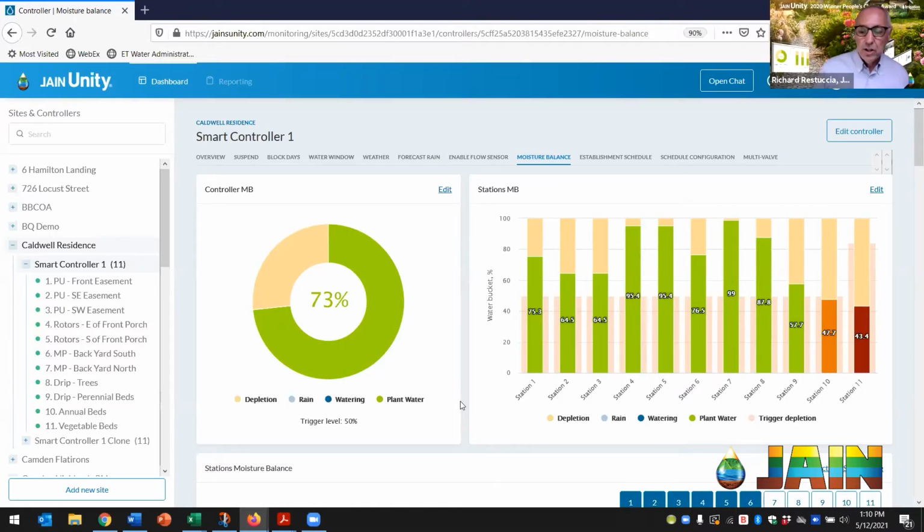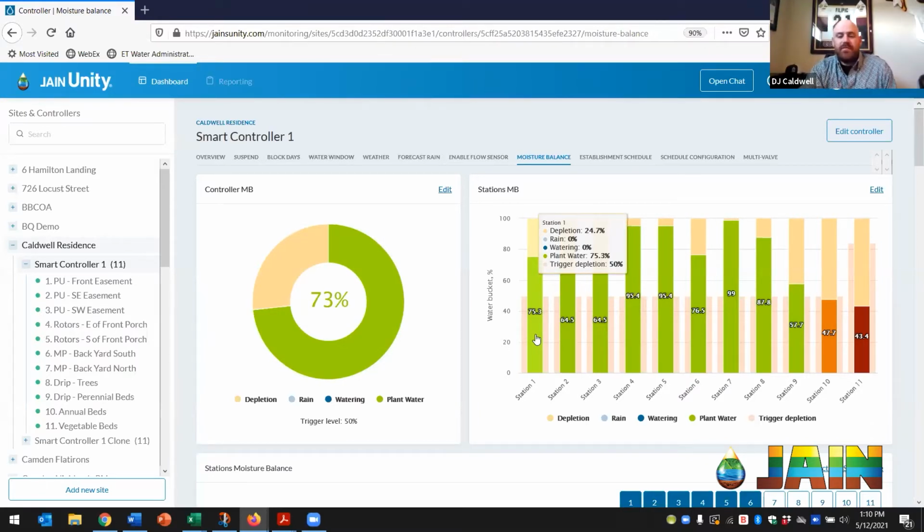Couple of questions here, DJ. Could you please hover your cursor over one of the green bars on your stations? What information do you get there? Yeah, so if you hover over each station, it's going to give you the zone specific information. It's going to tell you exactly how much it's been depleted. In this case, we're basically a quarter. We've depleted a quarter of our root zone. There's no rain. We're not having any watering events today. And then the available water for the plant material is going to be 75% of the water bucket. We're also showing the trigger depletion. What that is saying is at 50%, we're willing to let half of our available water in our root zone fully deplete out before we're going to replenish it.